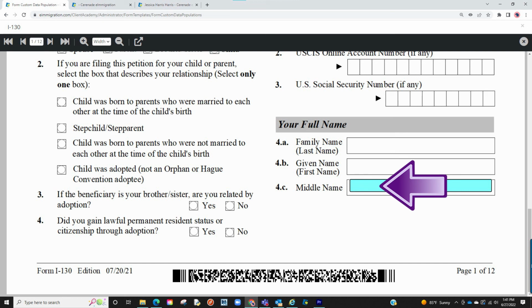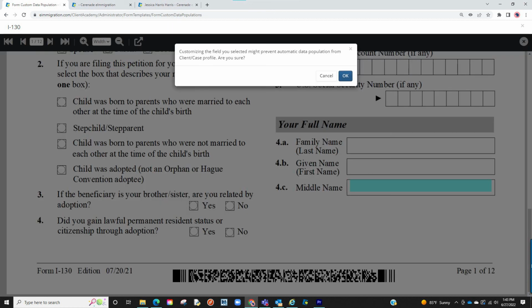Now, what happens if a form field is already tied to a section of the client profile? Can you map it? The answer is yes. When selecting a map field that is tied to a section of the client profile, you will first get a pop-up letting you know customizing the field you selected might prevent automatic data population from the client or case profile. Are you sure?